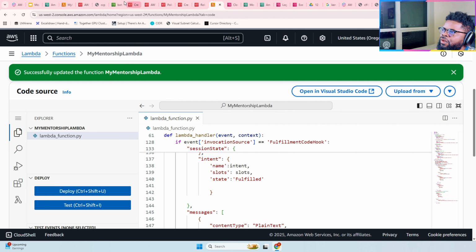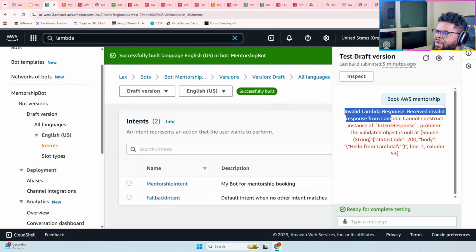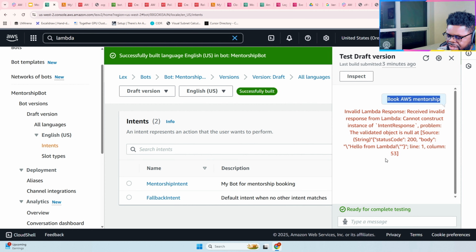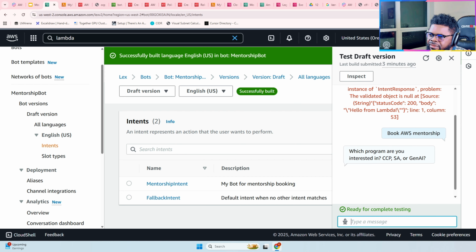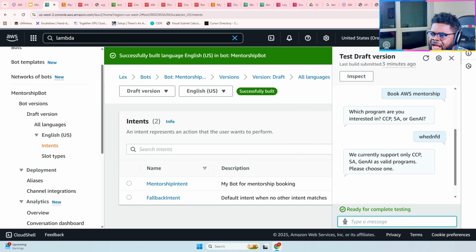So in this case, I've deployed it again. Let's go back to our bot. We don't even need to do anything here because now we should just be able to test again. So, book AWS mentorship. The first time it failed, but now it's working. So what will happen if I just do this, right? You can see we currently support only CCP, SA, and Gen AI as valid programs, but please choose one. Meaning it's not valid, so it's not going to move forward unless I can actually give it a valid class.